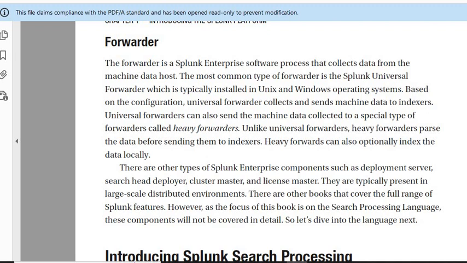There are other types of Splunk Enterprise components such as deployment server, search head deployer, cluster master, and license master. They are typically present in the large scale distributed environment. There are other books that cover the full range of Splunk features. However, as the focus of this book is on the search processing language, these components will not be covered in detail. So let's dive into the language next.